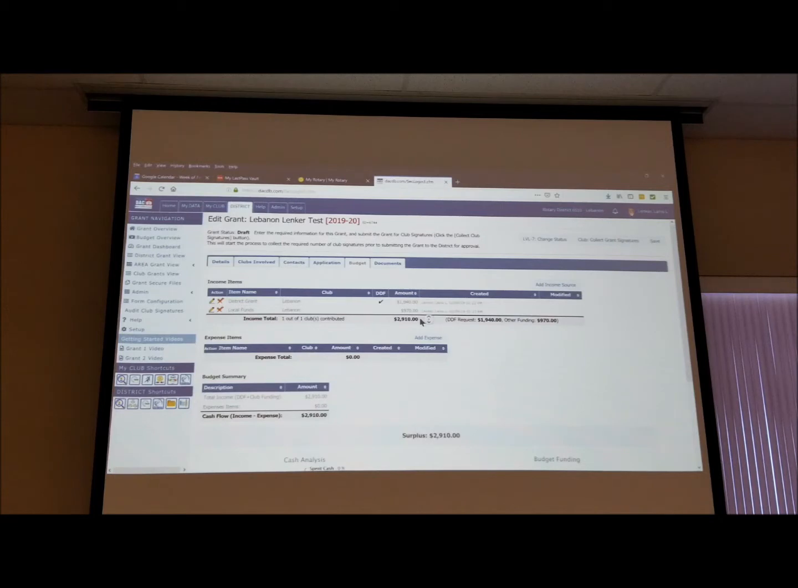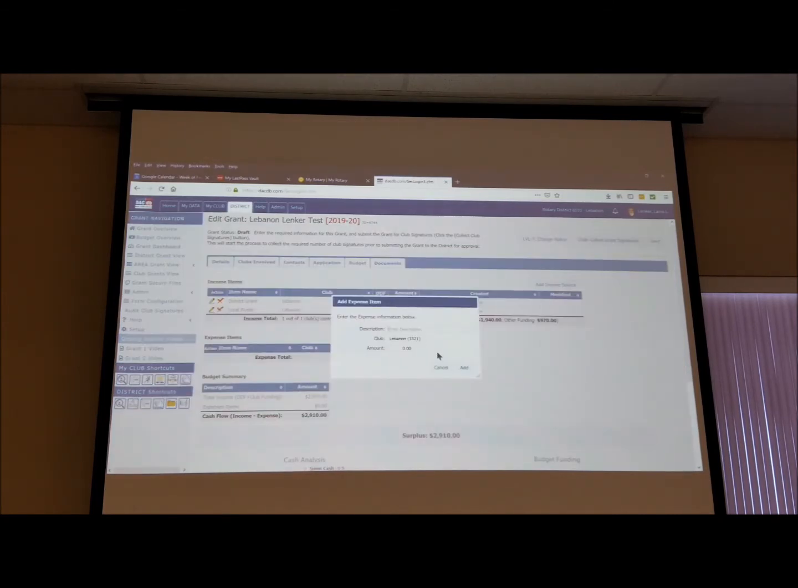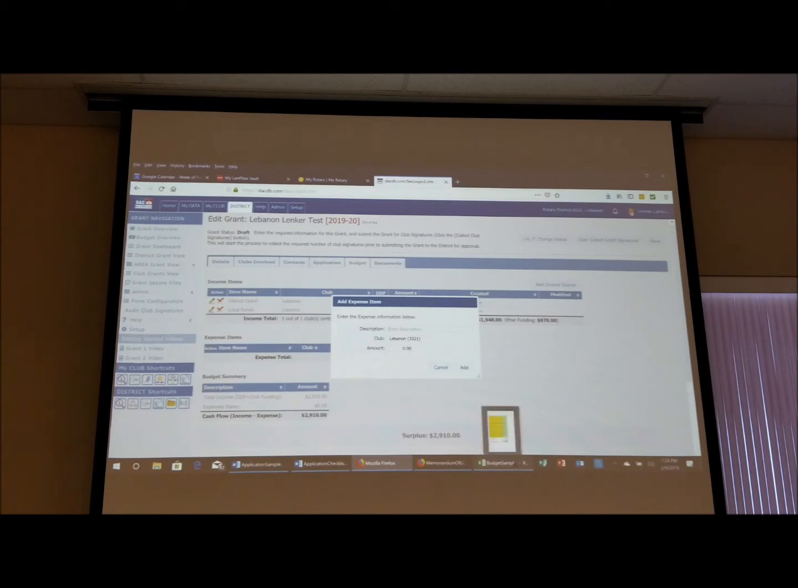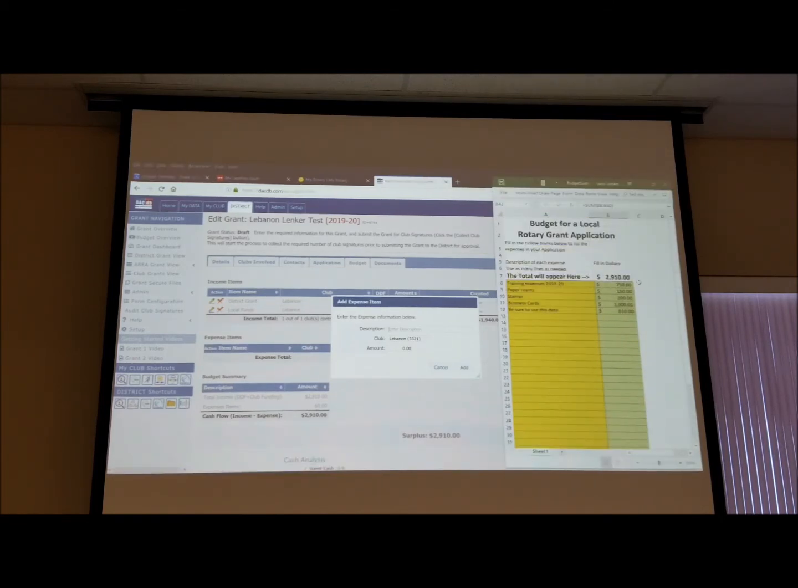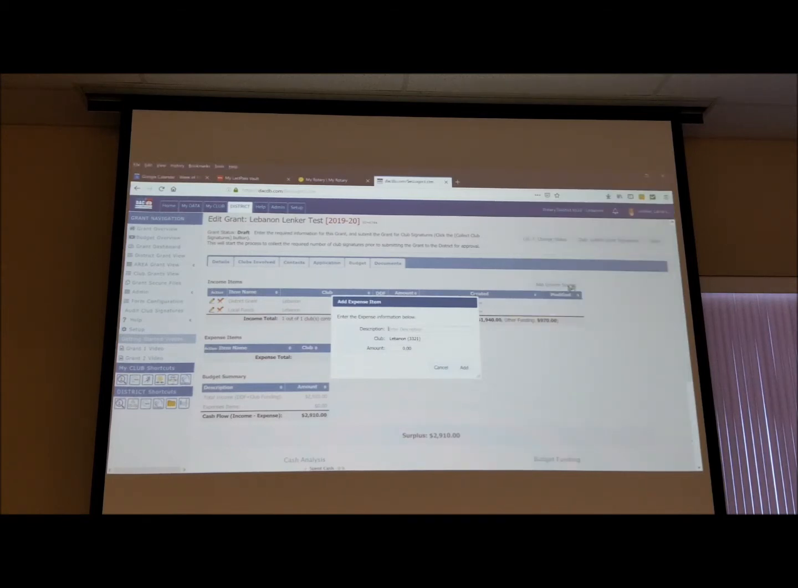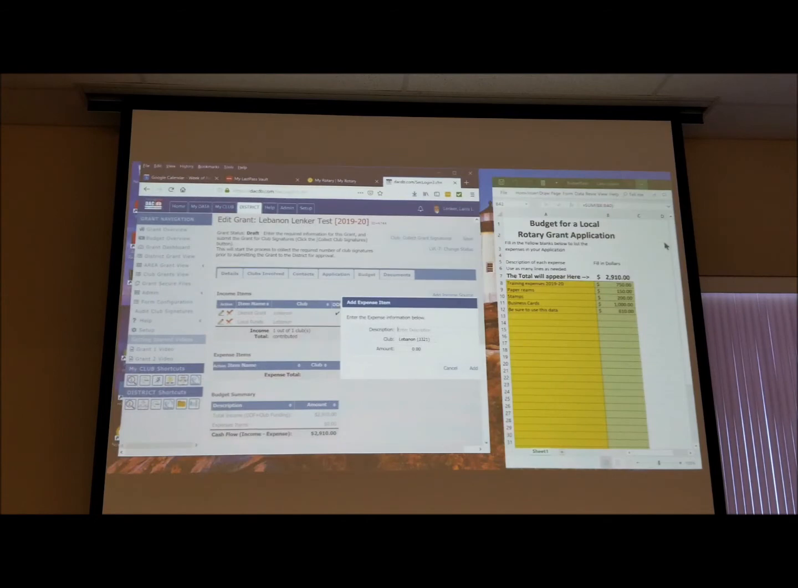All right, income is done. Expenses. I'm going to have to add expenses. I think that was 5 times. All right, look at my spreadsheet. My spreadsheet is narrow enough that I can probably just leave it there. Let me just try it this way. There. I can keep it on the screen now, side by side.